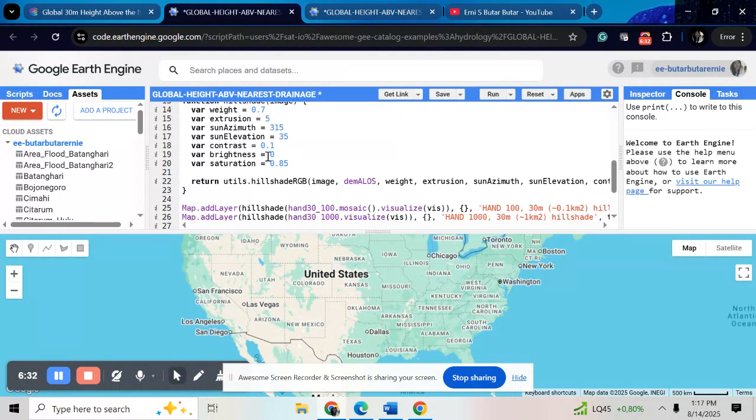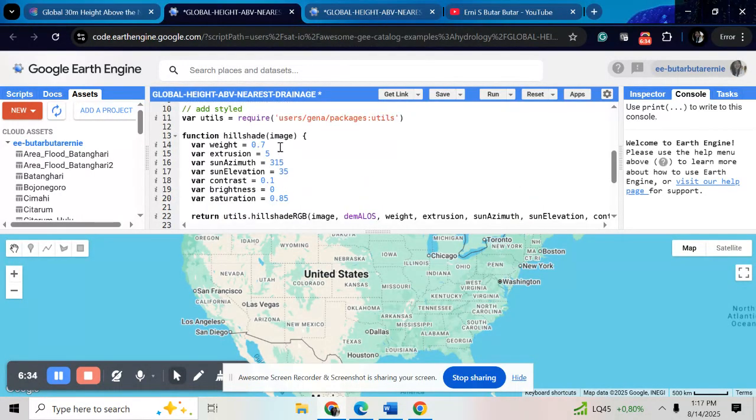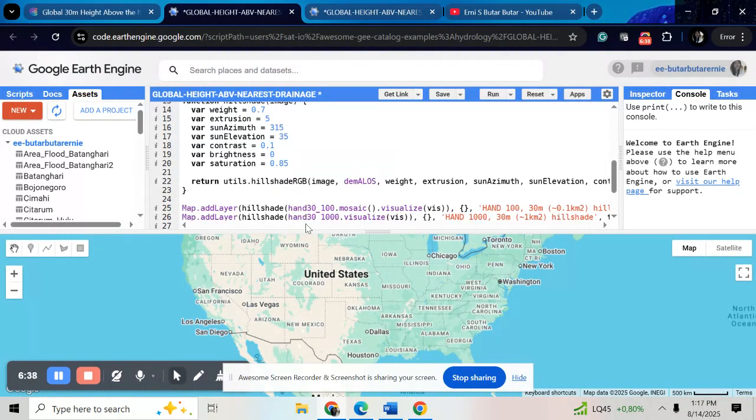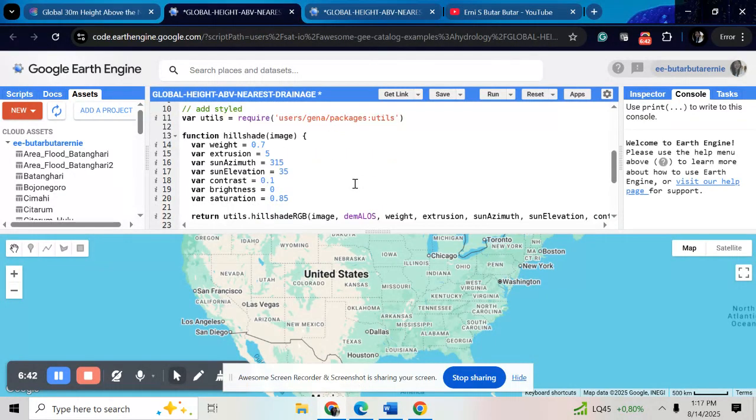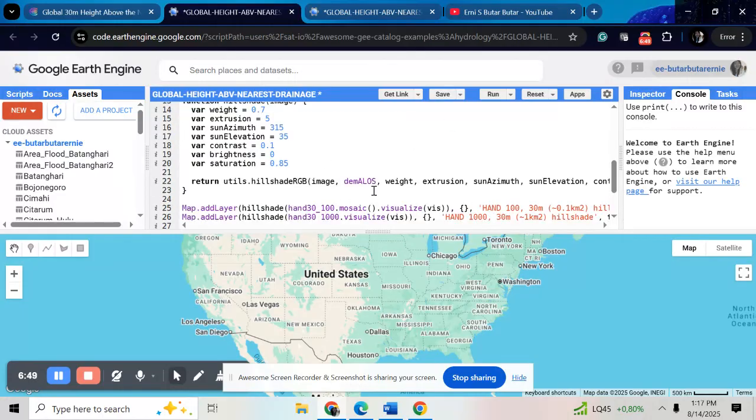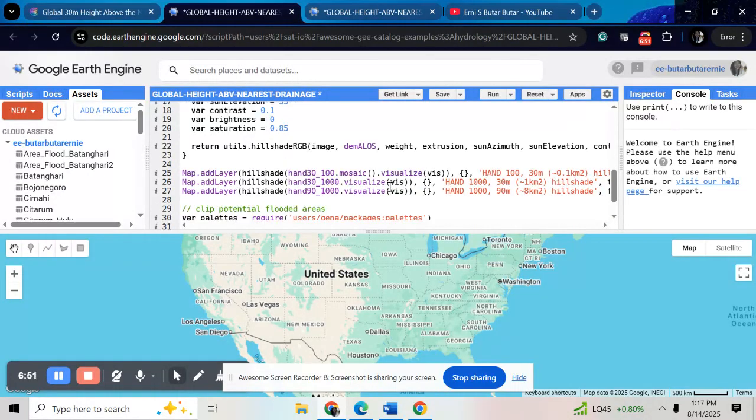And here's for the hillshade, this is the number that they use, and they use SRTM, which is very good for latitudes less than 60 degrees, but then they will use ALOS.